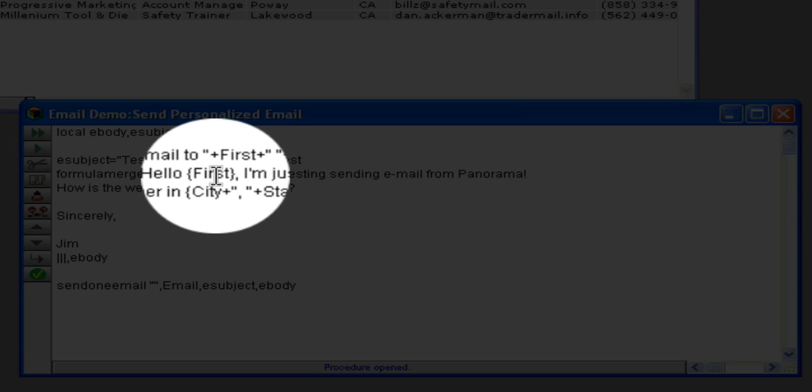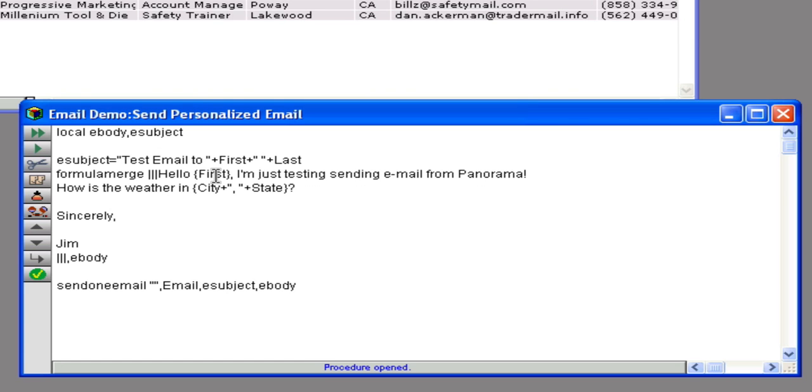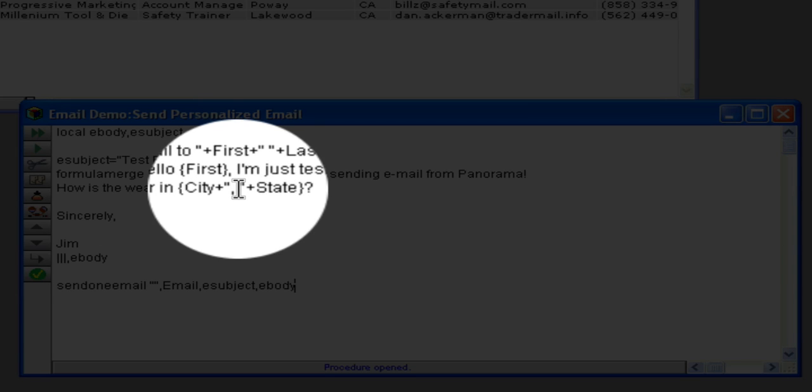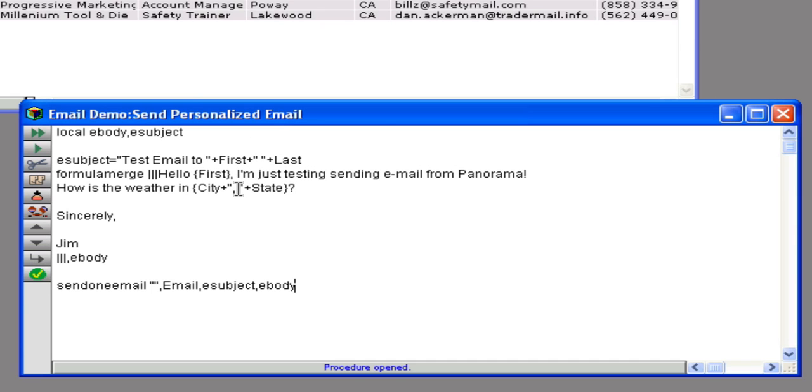The first formula simply merges in the person's first name from the database. So instead of the email simply saying hello, it will say hello Bob, hello Sue, etc. The second formula merges in the city and state. These are simple examples, but you could expand this to something as complicated as an entire invoice.